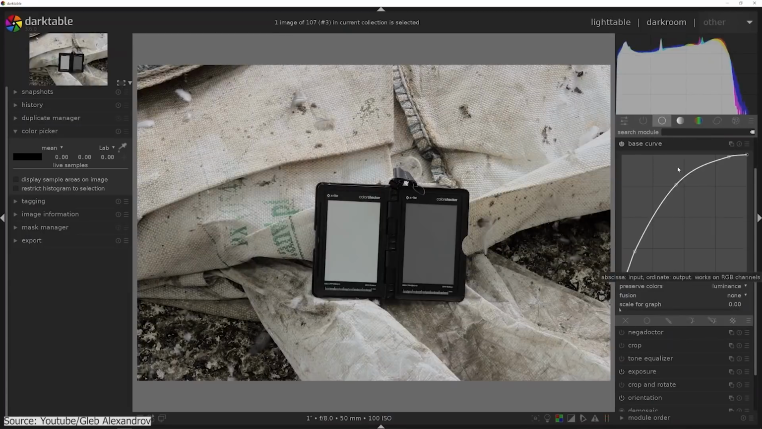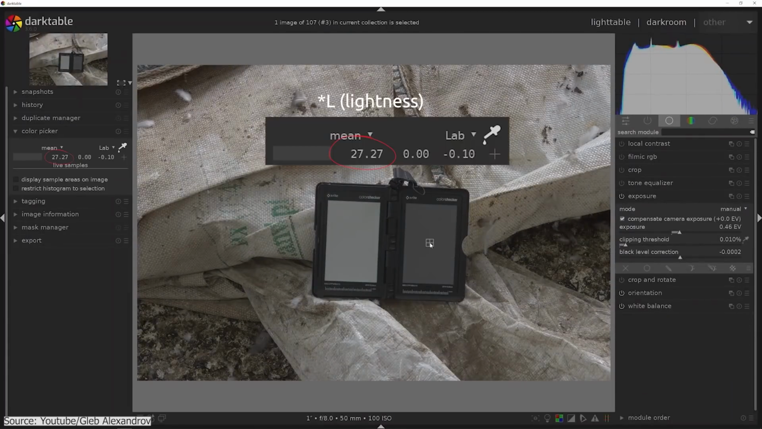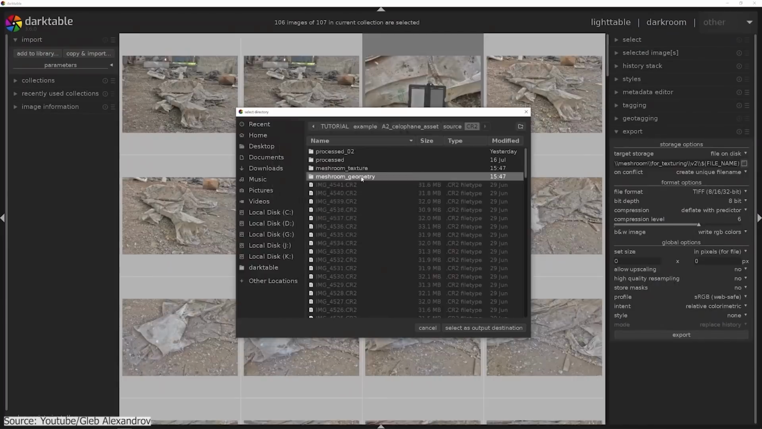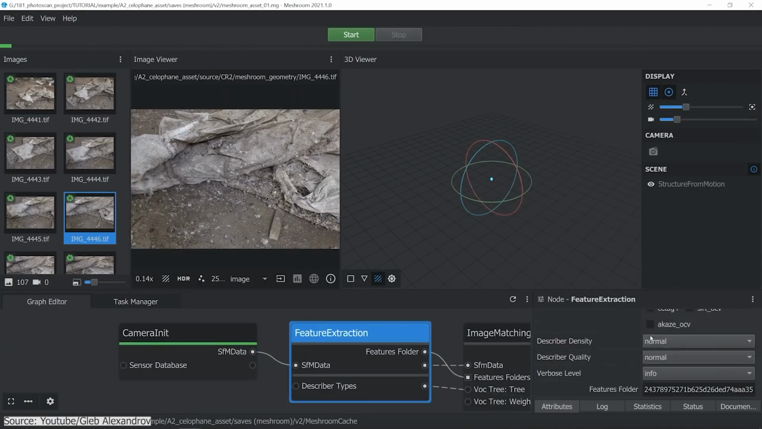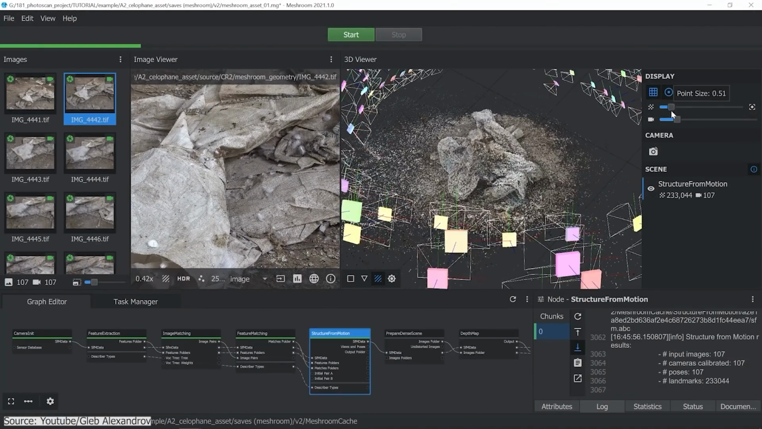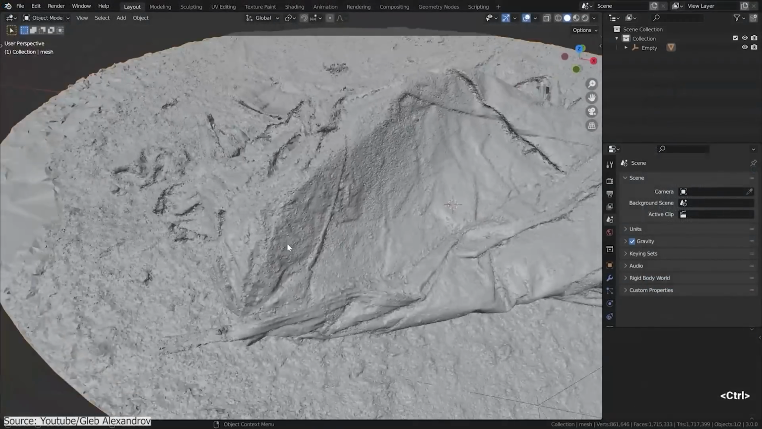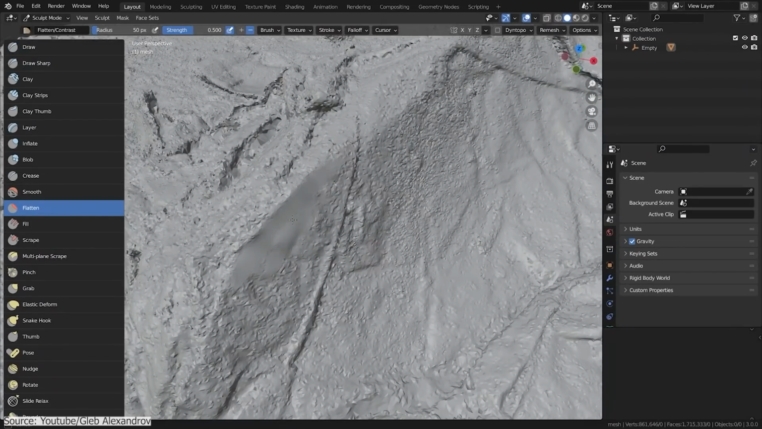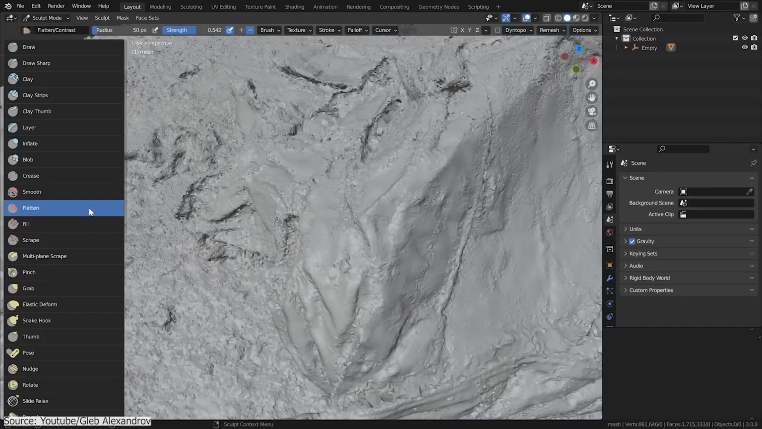Next, you will jump into Darktable to develop the raw photos. Once your images are ready, you will export them from the Darktable software and start the reconstruction process in Meshroom. After that, you will do some sculpting in Blender and turn the high poly mesh into an optimized low poly mesh.